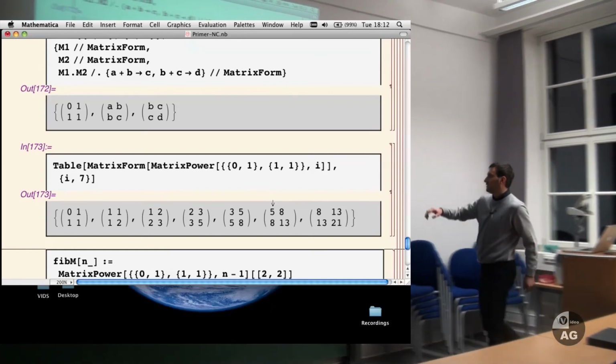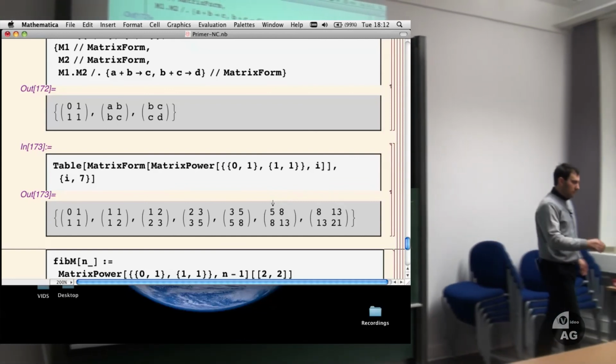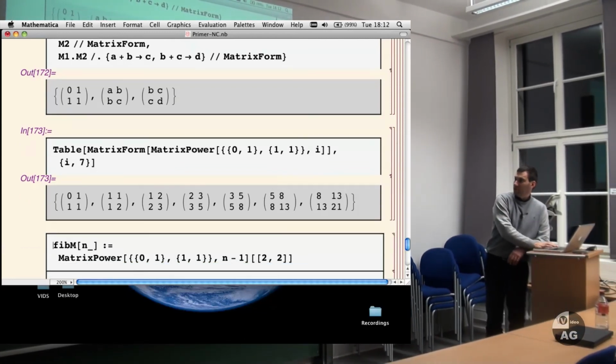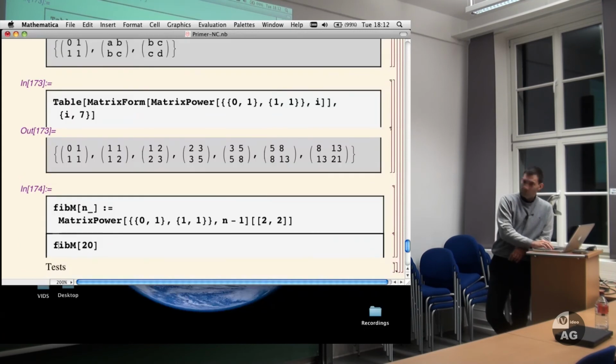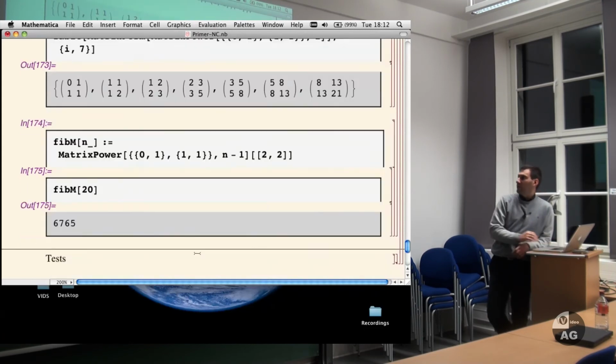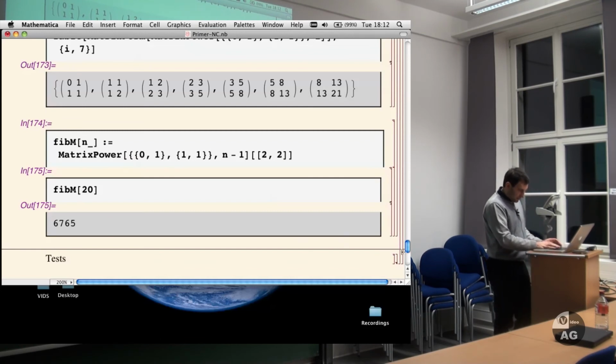All right, and let's see. So here I define MatrixPower. That's Mathematica's way of raising a matrix to a power. Here I pass the matrix, and here I pass the power. And then I take the bottom right corner, so this element here. Fibonacci of 20, and it returns the right thing. Now we have 10 or 15 minutes to run the tests.